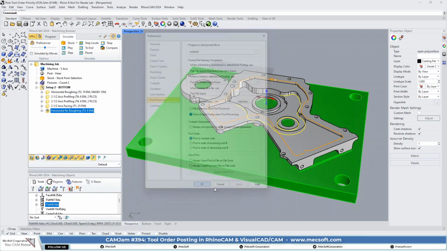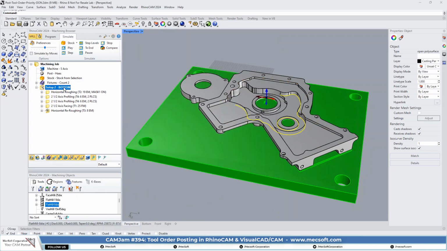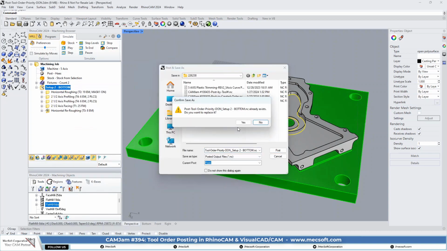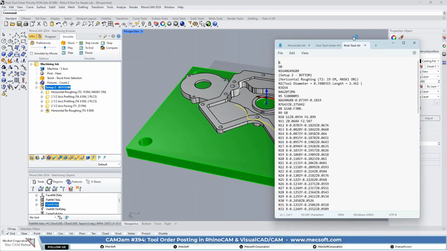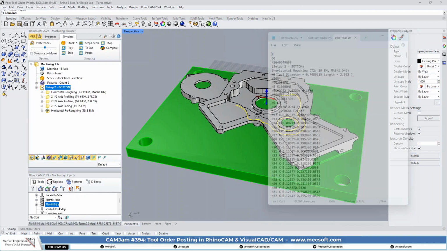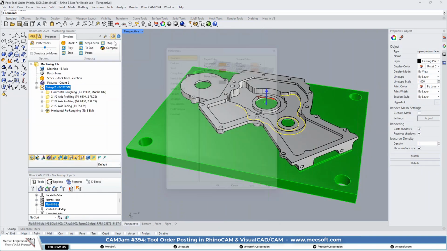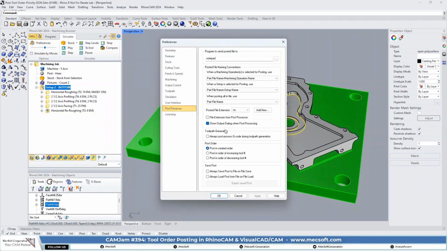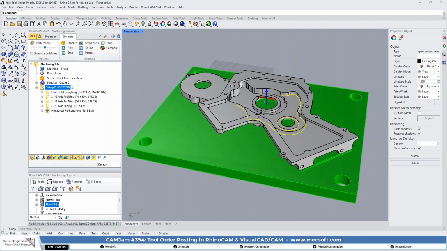So let's pick OK there, and let's just post this. So you see, okay, this looks like I didn't actually set the posting order. Let's go in and set that. Okay, so let's post by increasing tool number. So it'll start at the lowest tool number and work its way up. Let's post that again.